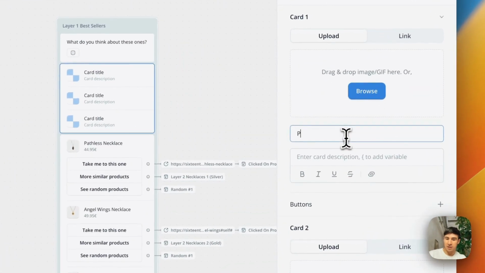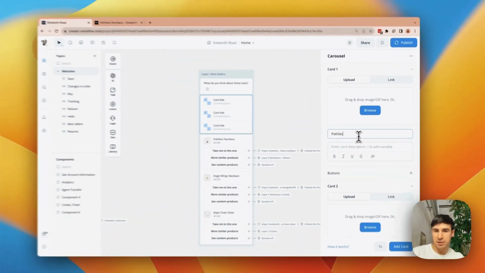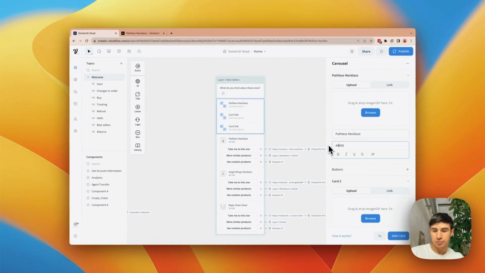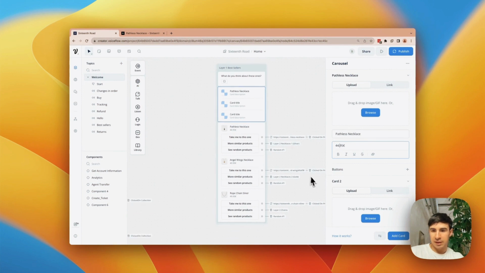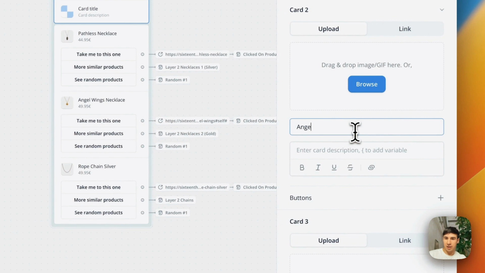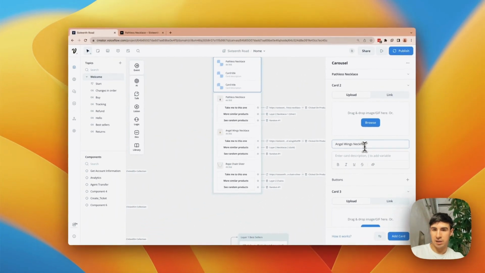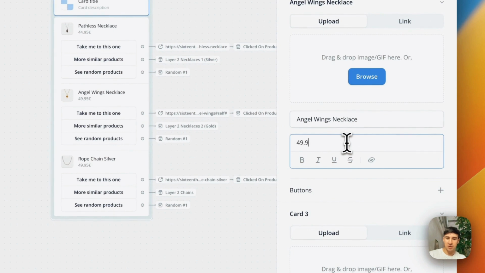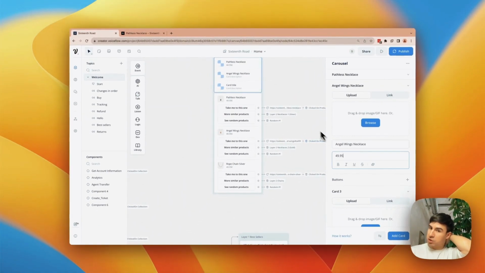So let's create the first one. Let's go with the title, pathless necklace. Then the description is basically the price. And then the next one is angel wings necklace. Angel wings necklace. And the description is basically the price again, okay? So as you see, this works like this basically, okay?